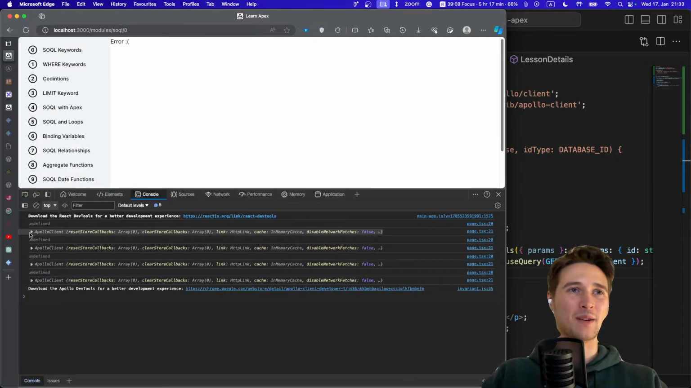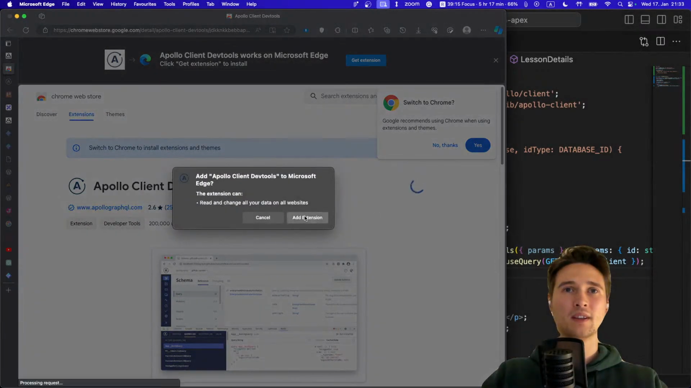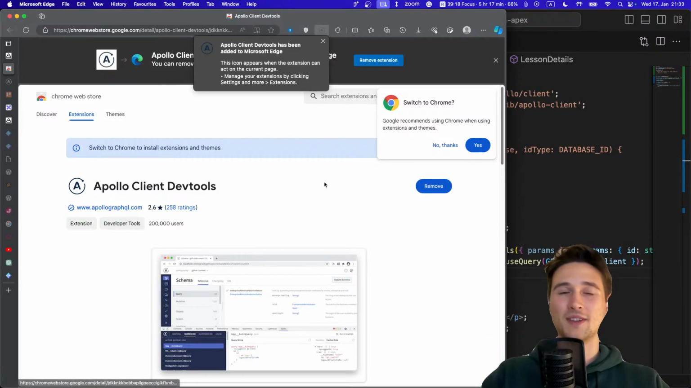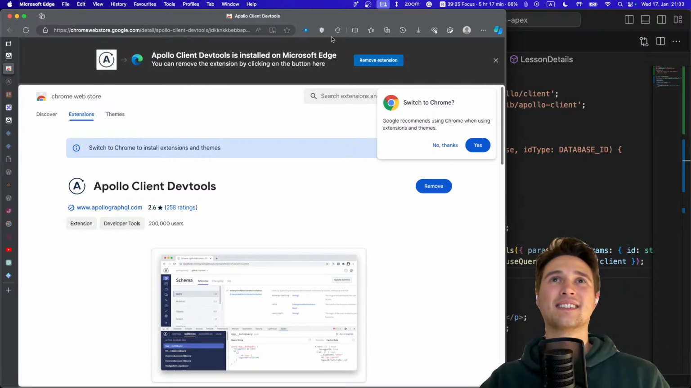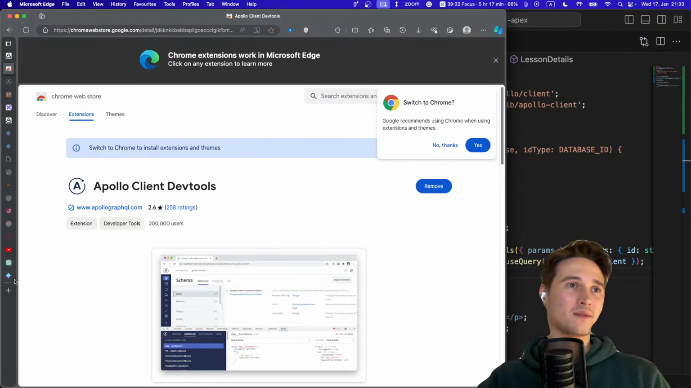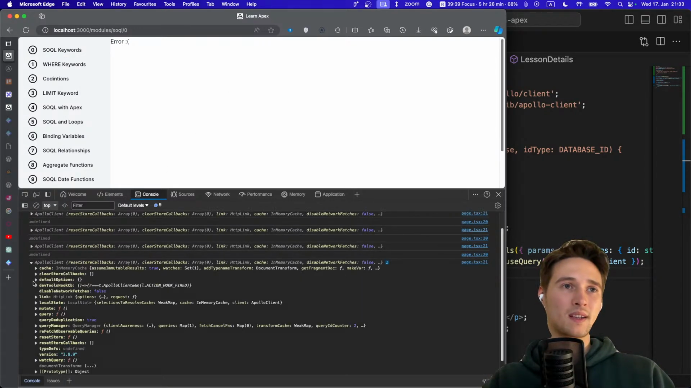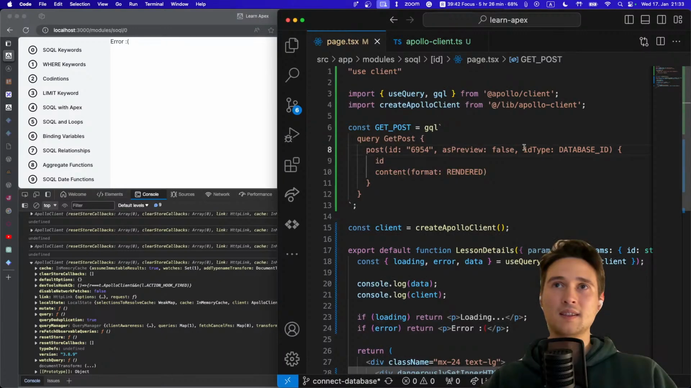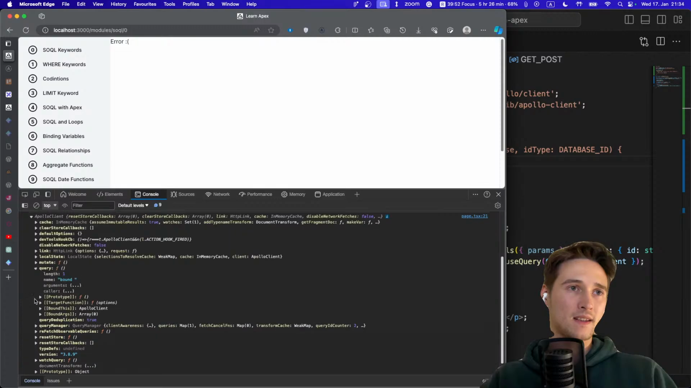Okay, so we have here download Apollo DevTools. Let's download them. Get, allow, add extension. Look, I can add to Edge. I can add a Chrome extension, which is nice, right? Let's see, where's this Apollo? Let's make it visible. Okay, that's the query bound.